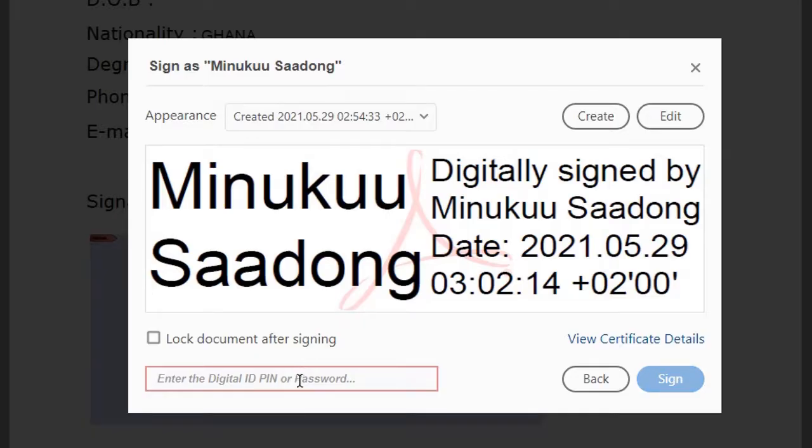And now to sign, you simply have to enter your password to sign. Definitely you would have to enter the password that you used when you were creating your signature. So it's the same password that you have to enter here. So you simply enter this is the password for the email address that we use when we're creating a signature. It's the same password we have to enter. Then you simply click on sign.